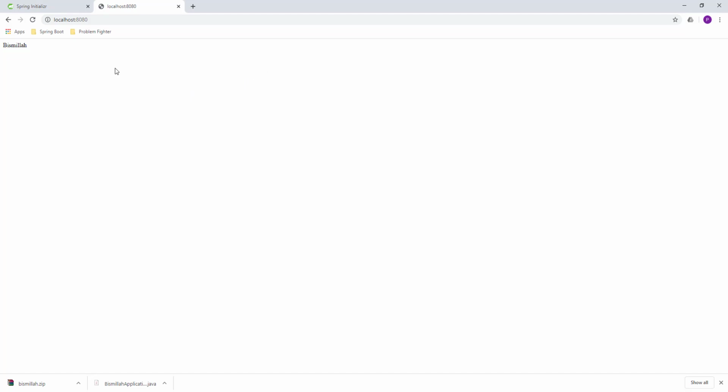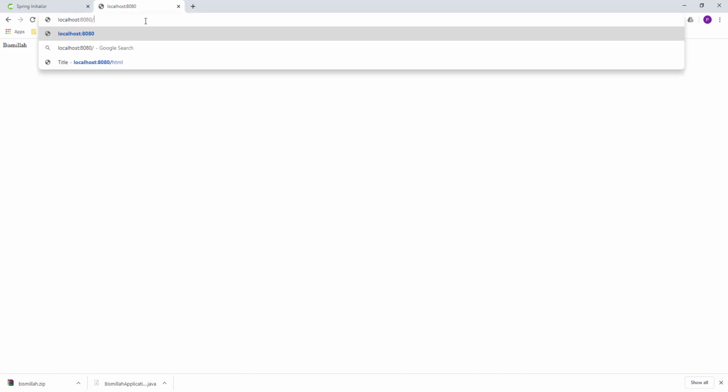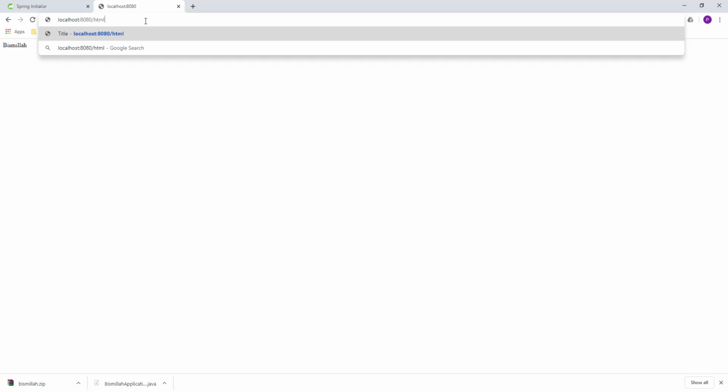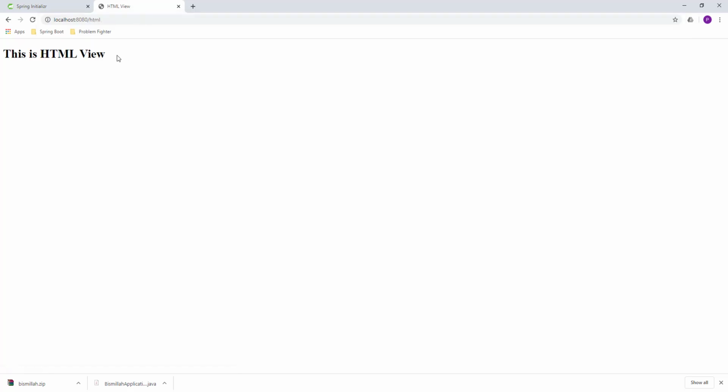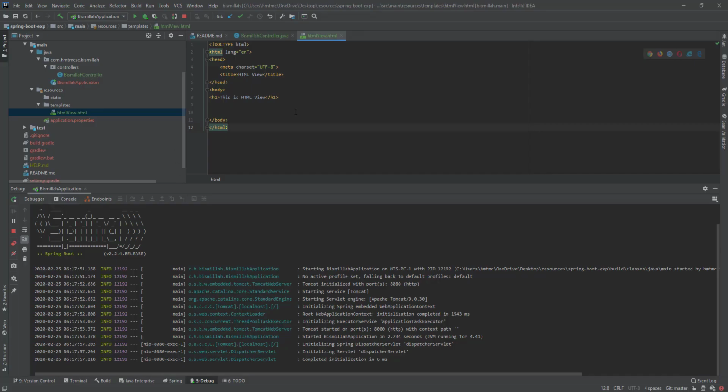Now reload it, nothing happened. Let's go to /html. It's showing the HTML page directly from the HTML file. For this project, that's all for this session.